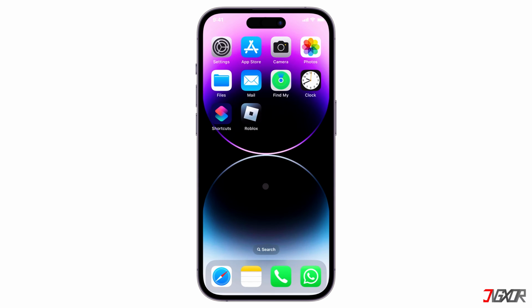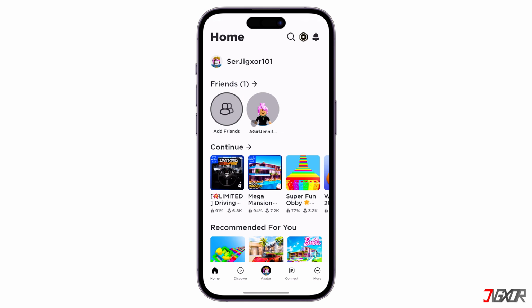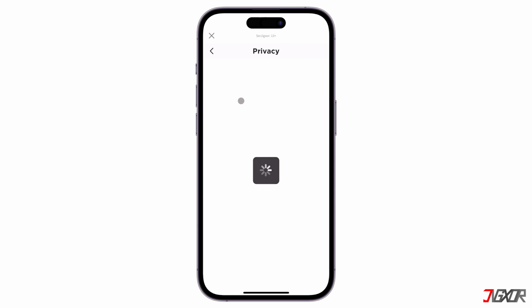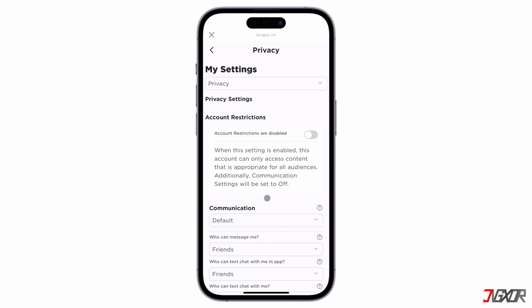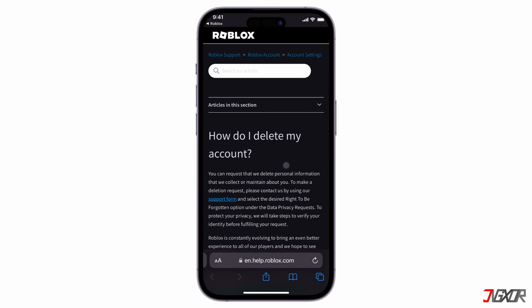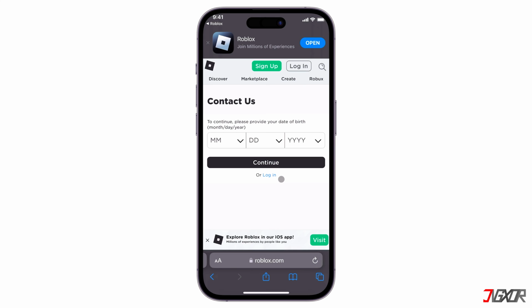On the other hand, the steps for the Roblox mobile application are slightly different. To get started, open Roblox and log in if you haven't already. Continue to the More tab at the bottom. Click Settings, and then go to Privacy. Scroll down to the Exercise Data Rights section and click the Initiate button. Once you are redirected to the support webpage, click on the support form hyperlink and follow the same steps as described earlier to submit your account deletion request.